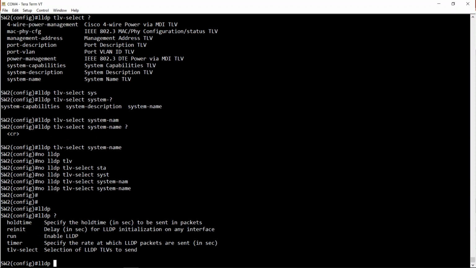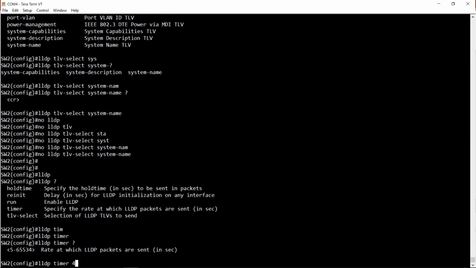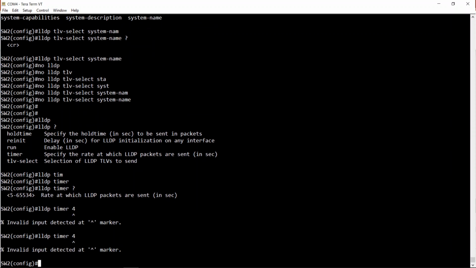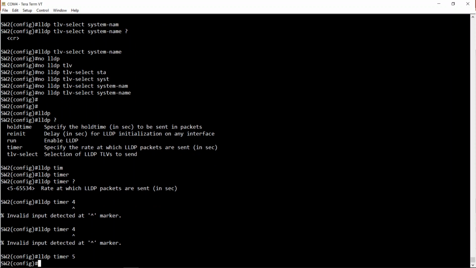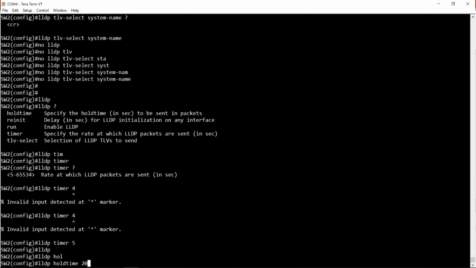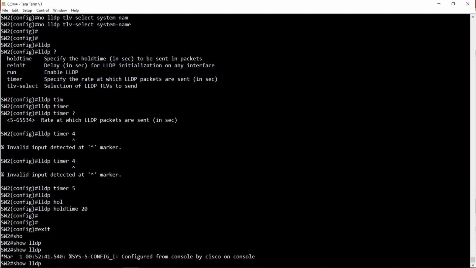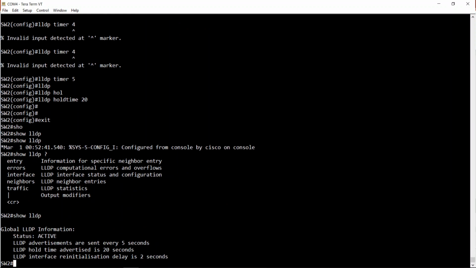LLDP, let's see, we can configure the reinitialization timer, the hold timer, the timer which specifies the rate at which we send these packets, all that sort of good stuff. So if I do timer, let's change it to 5 seconds. LLDP hold time, let's change that to 20 seconds or something. Exit from here. Show LLDP. Do again, enter. As you can see, it's active.